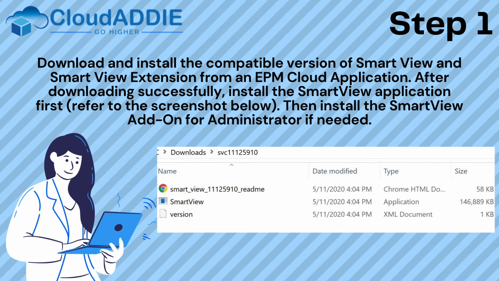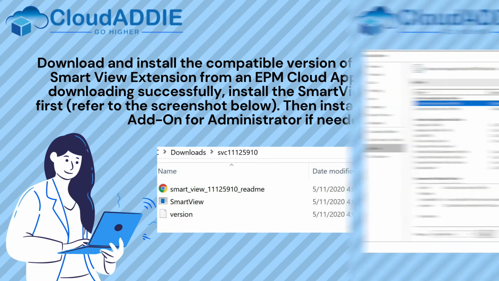SmartView is an Excel add-in tool that connects with Hyperion Planning and Essbase to create formulas to calculate data values. Download and install the compatible version of SmartView and SmartView extension from an EPM Cloud application. After downloading successfully, install the SmartView application first. Refer to the screenshot below. Then install the SmartView add-on for administrator if needed.